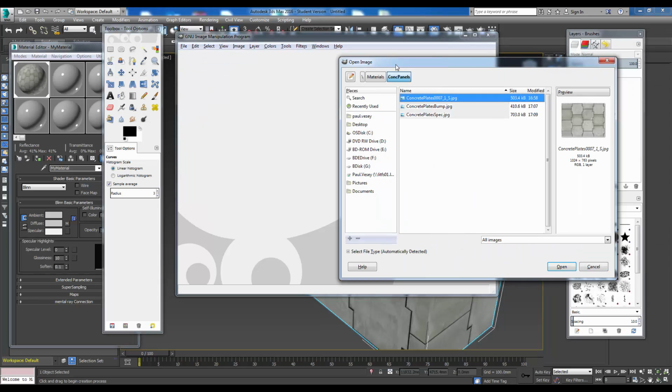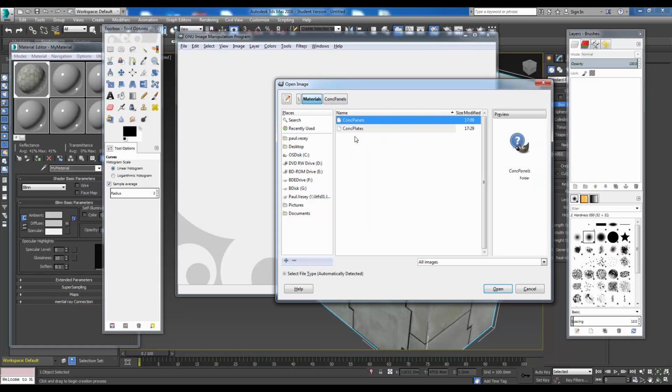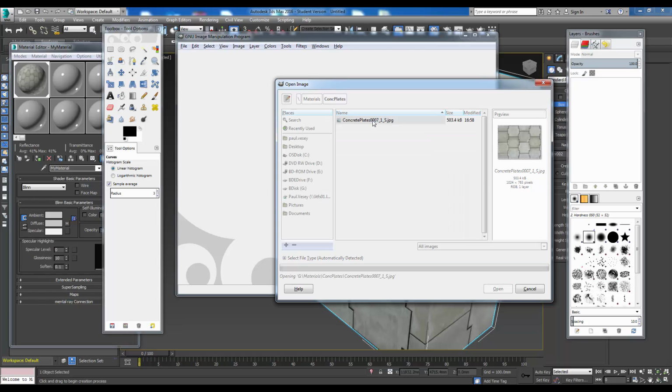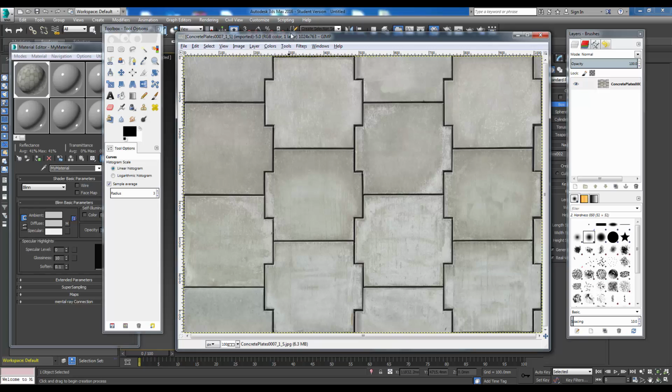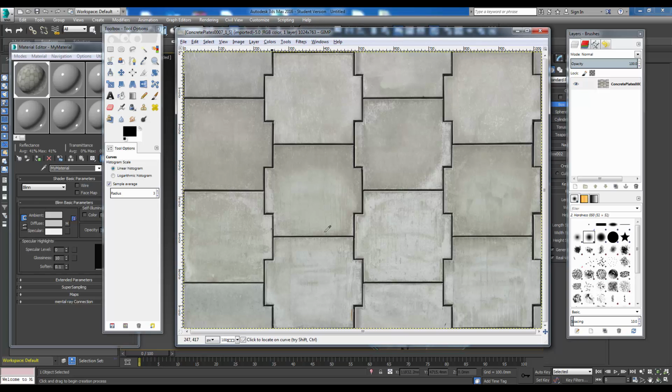Hang on a sec, I'll grab this thing in here. So if I open materials, concrete plates, this is the one we're working with. So concrete plates 0007. So I'm going to open that. And this is what we see. So this is the image itself, and what I actually want to do here is create a bump map.